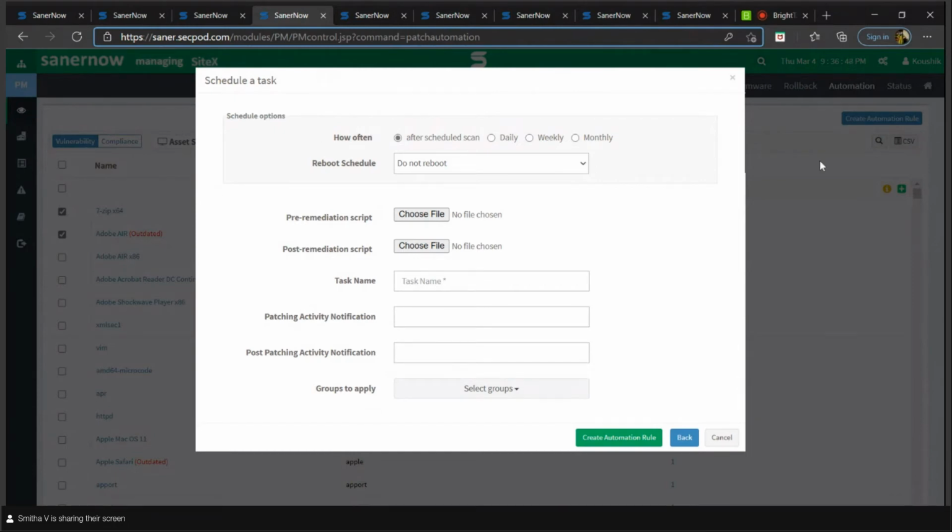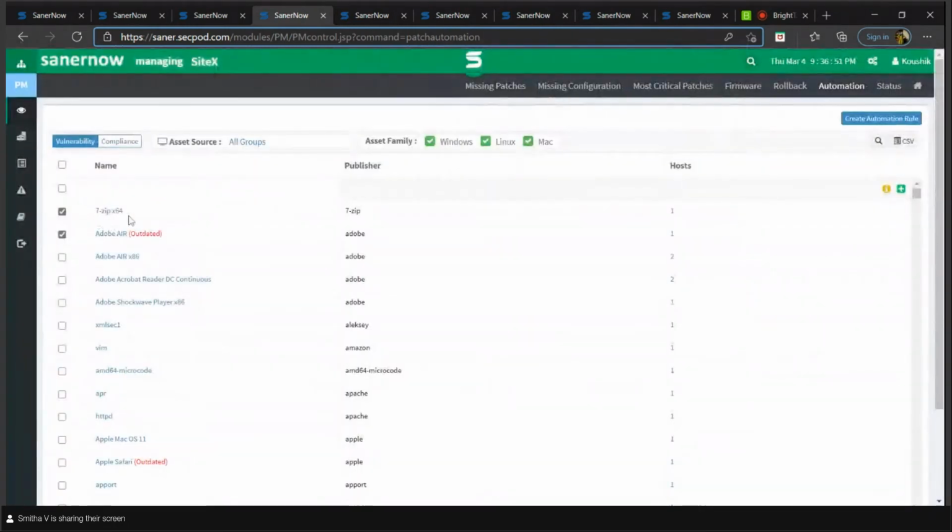For example, if the asset that we selected here, 7zip64, is detected as vulnerable, and we create a rule or automation for this, we usually call this task a remediation rule. When we create a remediation automation for this asset, it will remediate 7zip. But in future, if 7zip again becomes vulnerable, the user need not worry, and automation itself will handle that and go ahead and remediate it.